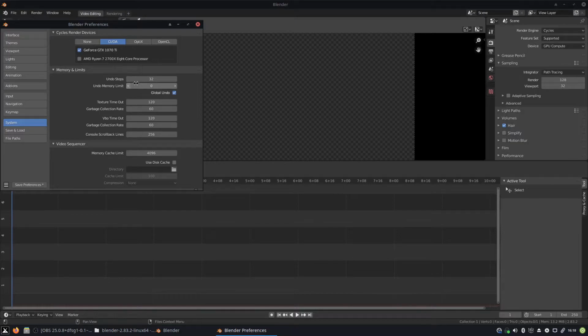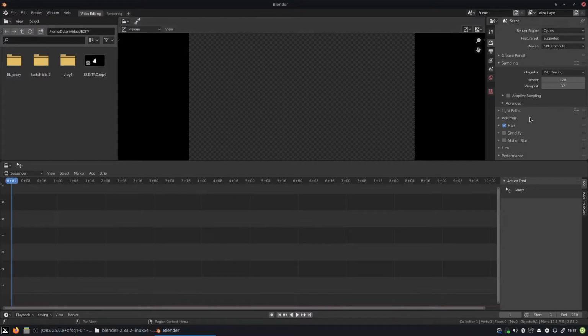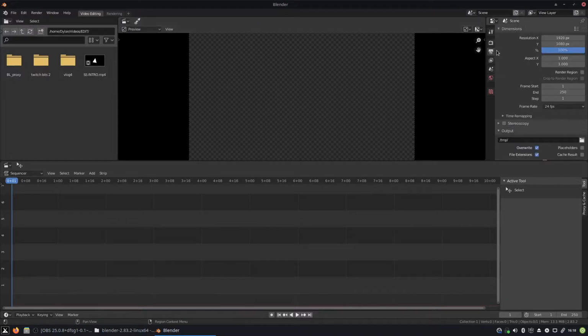You can set up your memory undo limit, but I usually do half of the VRAM on the GPU just to be safe. That way it's not chugging or anything like that. All right, so that's all set. Now let's go into our dimensions for our scene. So this looks okay.